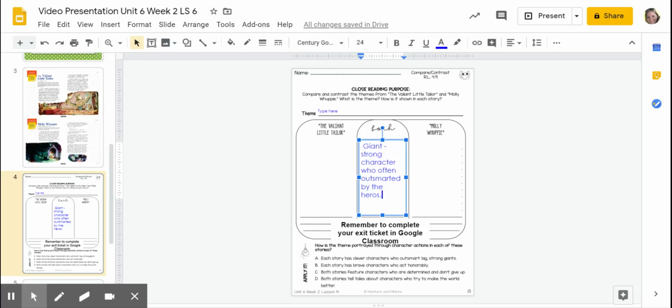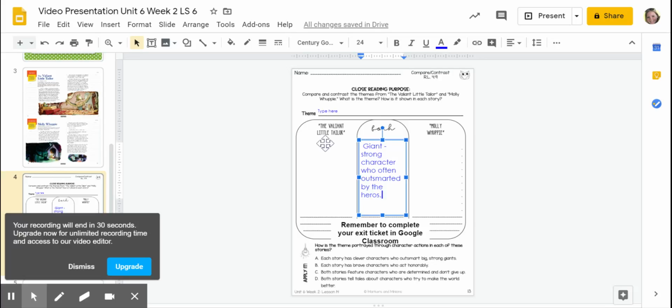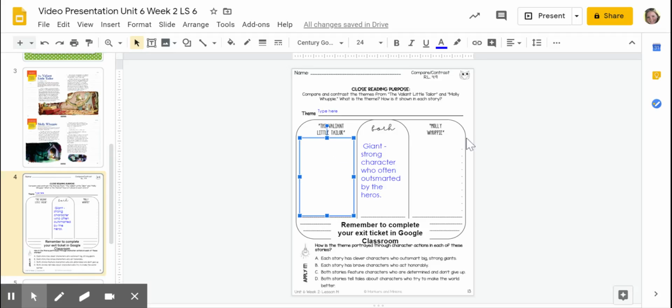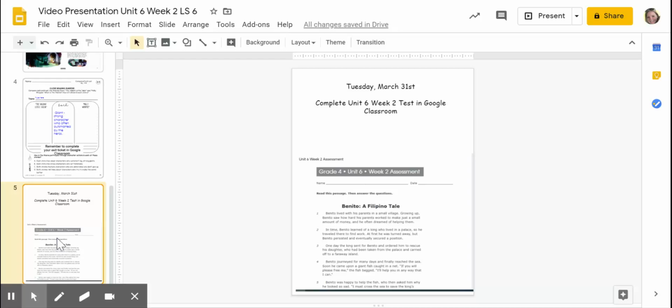Okay, so from here, I want you to take a look at your annotations in each story. Tell me about the hero in The Valiant Little Tailor, and then tell me about the hero in Molly Whoopie. Okay, write in your theme and remember to complete your exit ticket in Google Classroom. After you complete this, on Tuesday, you're going to go ahead and you are going to take your assessment in Google Classroom, and I will have that assigned to you guys to turn in by the end of Tuesday.